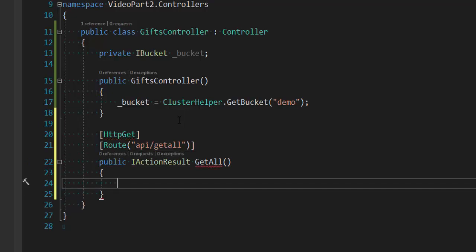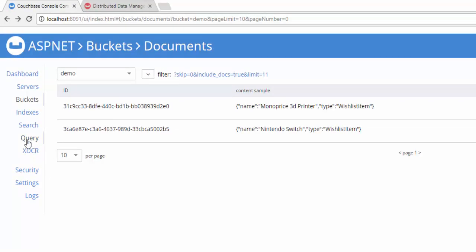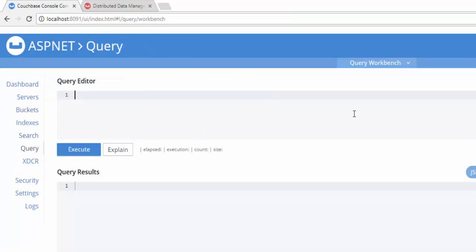And the easiest way to do this in Couchbase is to write an N1QL query, which is SQL for JSON, supported by Couchbase. So let's go over to the console here and go to the Query Workbench and try out a query to get all the items of the wish list. We have 2 entered so far. So we'll just write a SELECT g.*, g for gifts, FROM the demo bucket, we'll alias that as g. And we'll say, just give me all the documents where the type is wishlist item.